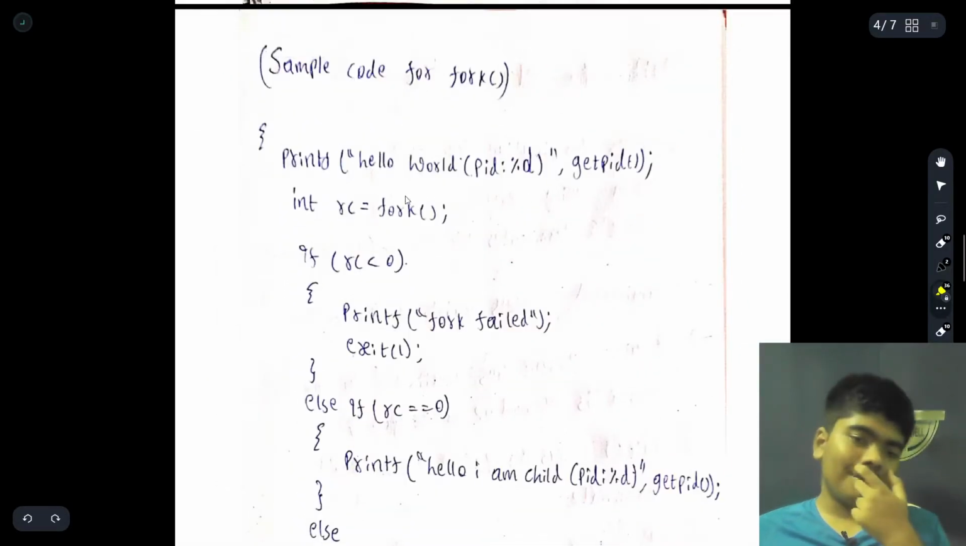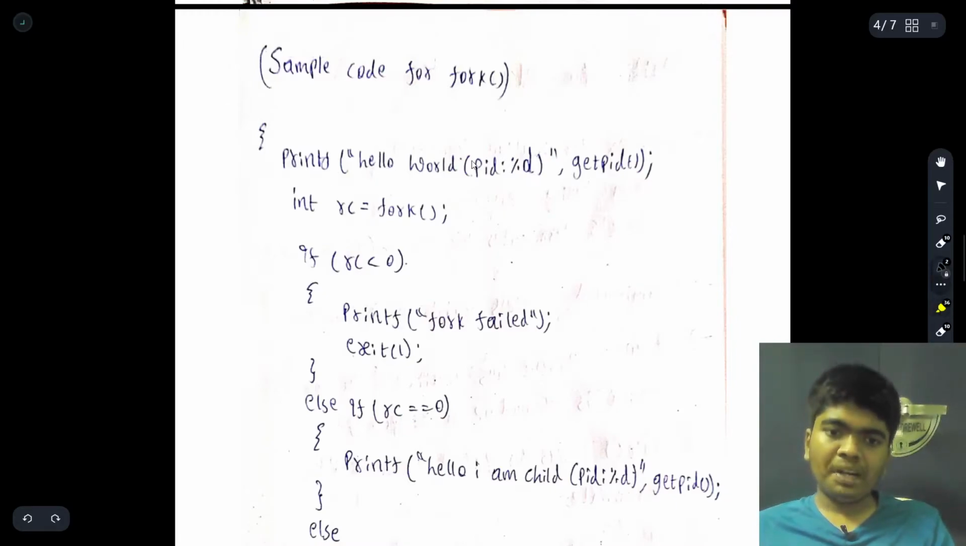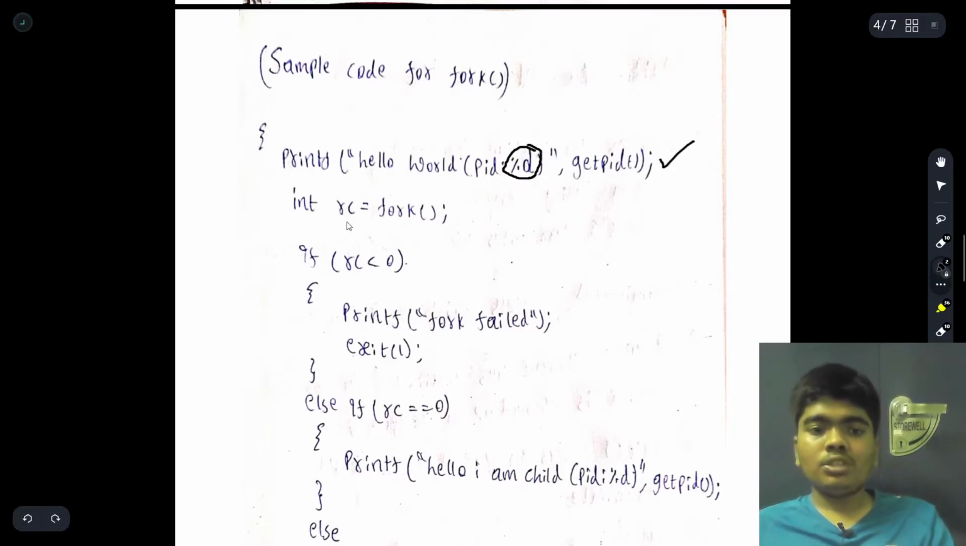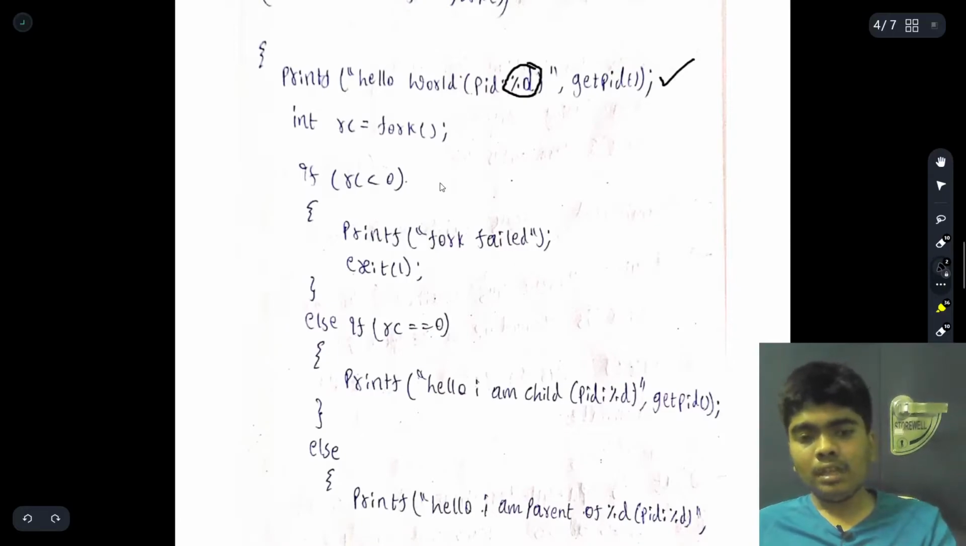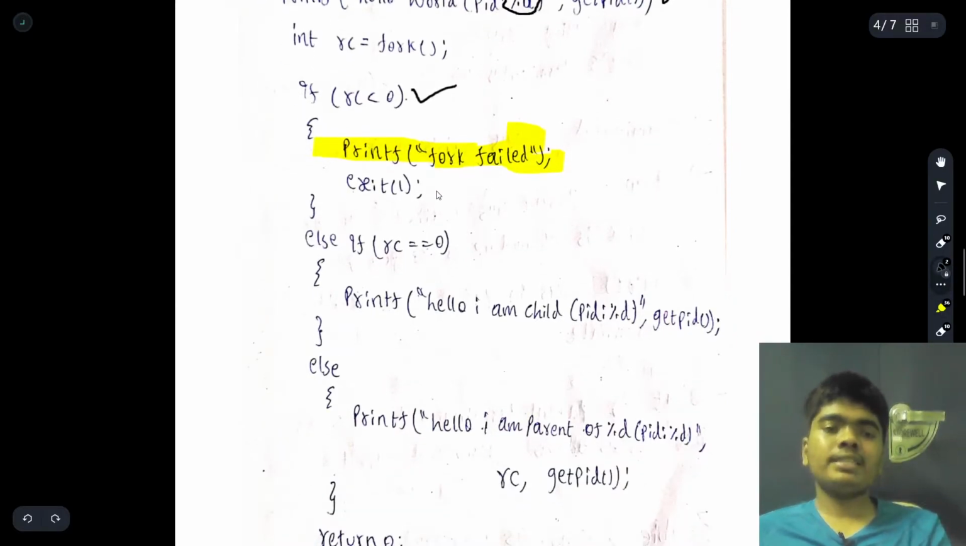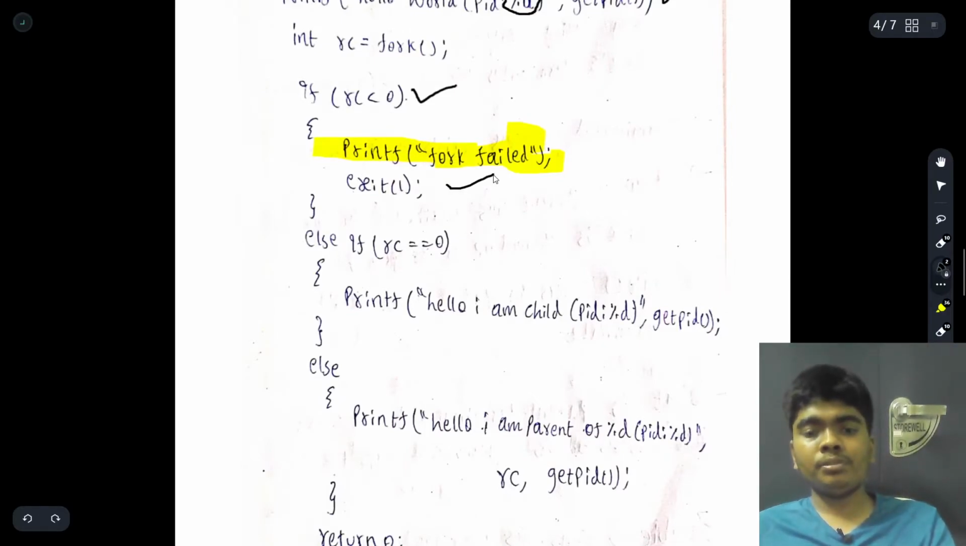Let us see it step by step. printf hello world, and PID is nothing but the process ID. As this is an integer, it is printed with %d. Then int rc is equal to fork. rc is the value returned by fork. If rc is less than 0, then the fork has failed. Then exit 1, so it will get terminated from the program.